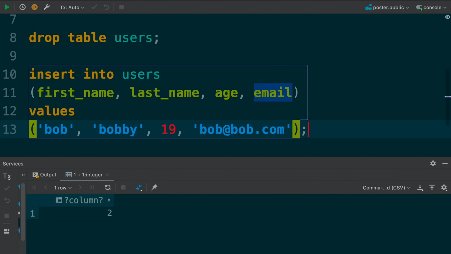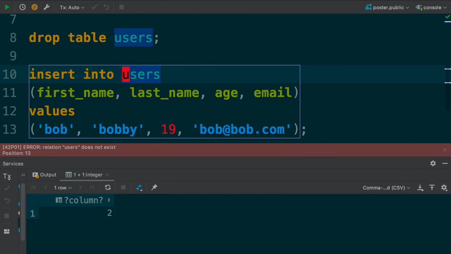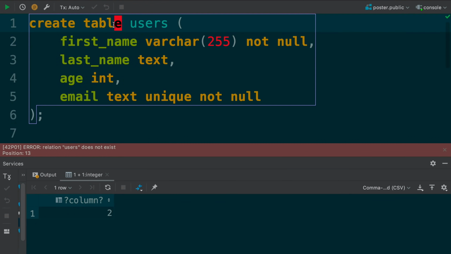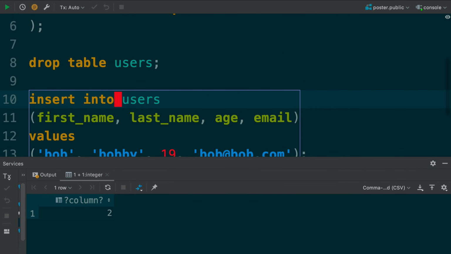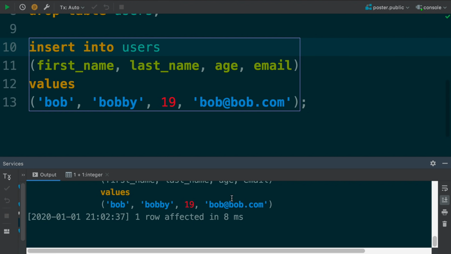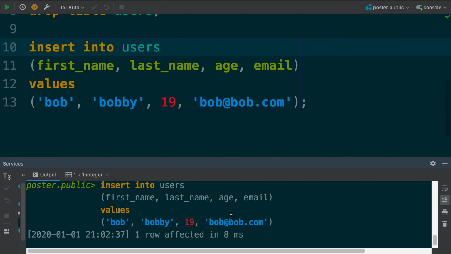And then I'm going to add my semicolon at the end here, and then I'm just going to run the command. All right. Oh, did I kill the users table? Let's recreate this. And let's insert it. All right, and if we go to output, we can see one row was affected.